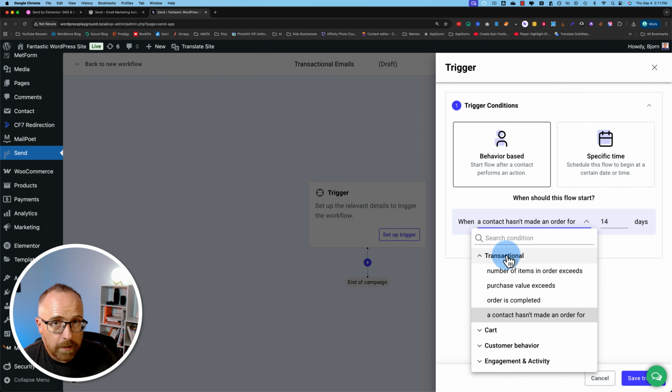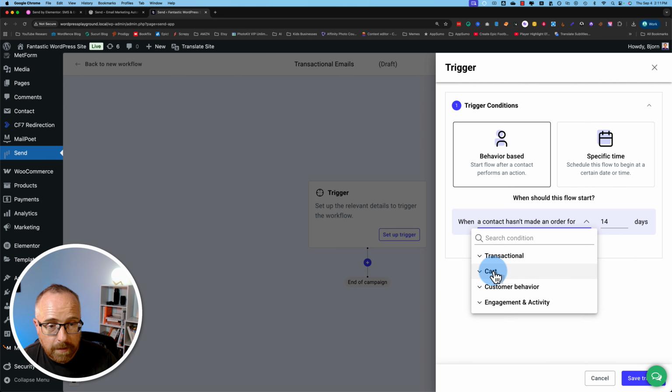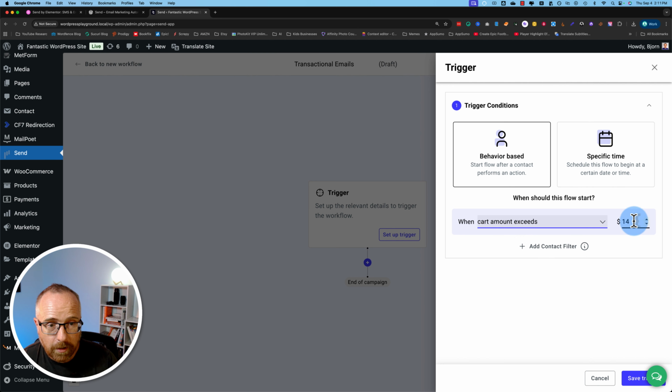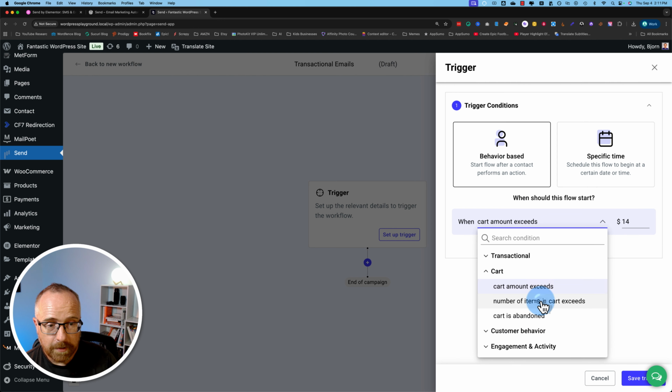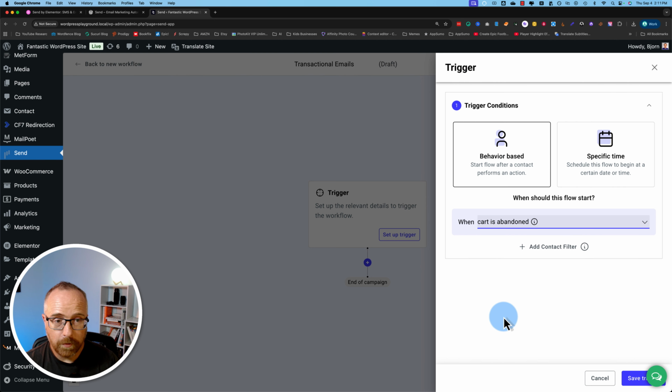But that's not the only transactional email that WooCommerce sends. You also have cart emails. You can have when the cart amount exceeds a certain amount. This means they haven't ordered. This is an abandoned cart sequence when the amount in the cart exceeds a certain dollar value, the number of items in the cart exceeds a certain number of items, or if the cart is abandoned, they've closed the cart, they've left for a certain amount of time. Does it say for how long? No purchase is made in 1 hour.